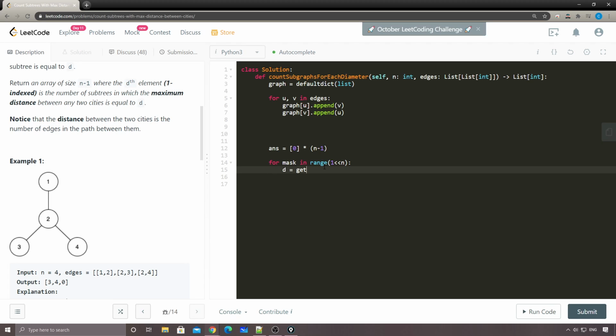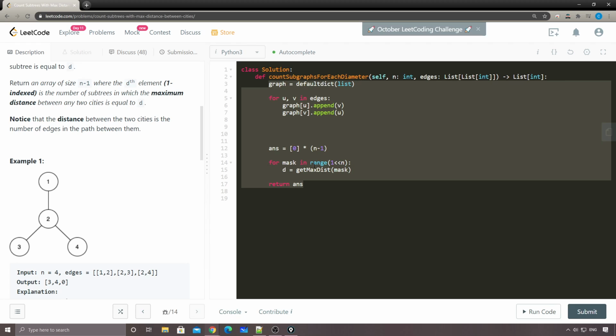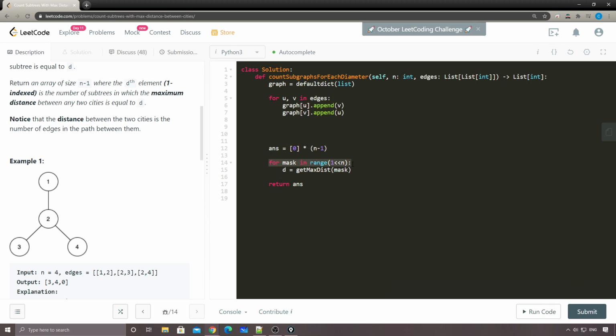I'm going to have a helper function called get max distance, and I'm going to pass in this mask here, where this mask can tell us which nodes it contains. In the end, I simply return the answer. So basically, that's the structure of this problem: we just try all the combinations here. Now we need to implement this get max distance.